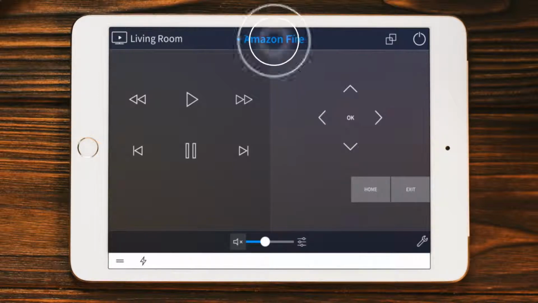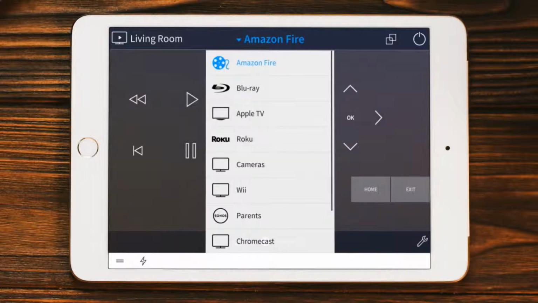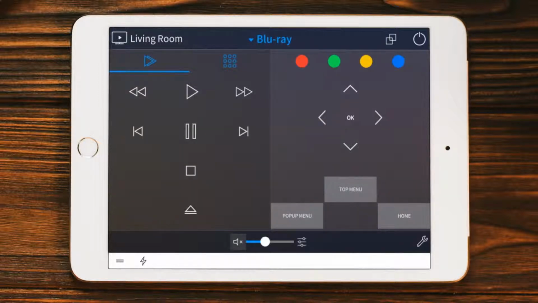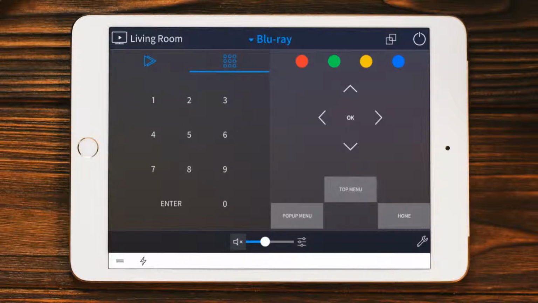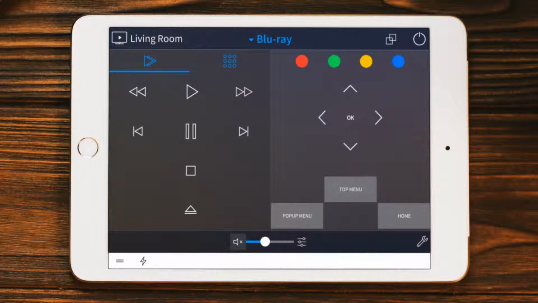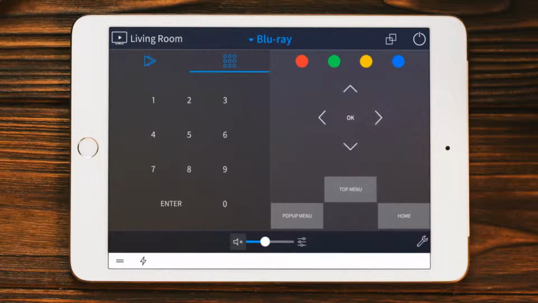I tap the source name at the top, Amazon Fire, and now I see a list of all the other available video sources in this room. I'm going to choose Blu-ray. The controls will look a little bit different because Blu-ray has some different features. By tapping the double arrow on the top, I see the familiar transport controls. Tapping the little cluster of circles next to it brings up the numeric keypad. As before, on the right-hand side, we have a directional pad for navigating around the screen. A few more controls appear at the bottom. These will differ depending on the device manufacturer or type of Blu-ray.